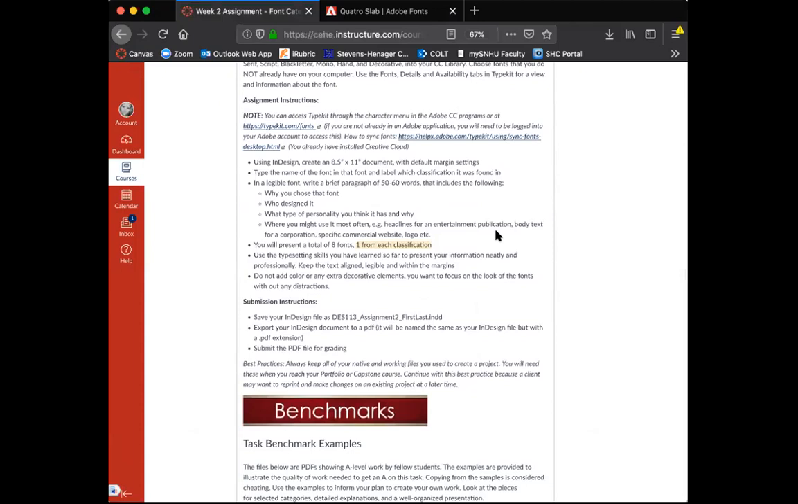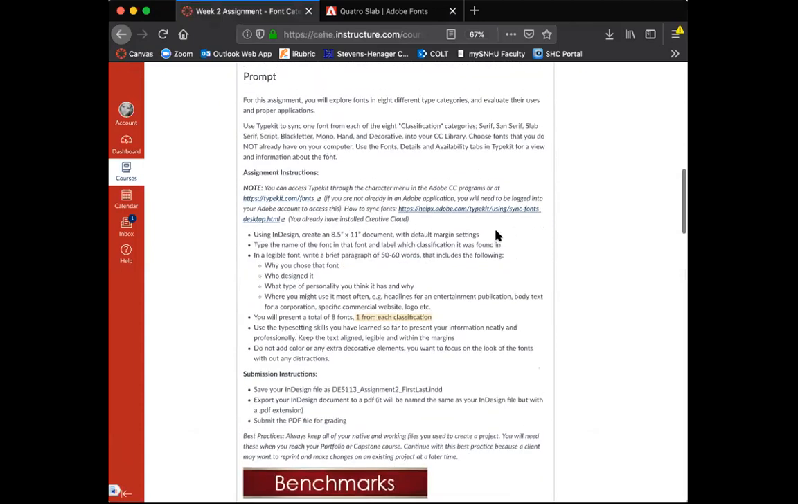Okay. Let's go back up here and let's read what you need to do. So using InDesign, create an 8.5 by 11 document with default margin settings. So whatever default margin settings is in there, just leave it be. Type the name of the font in that font and label which classification it was found in.